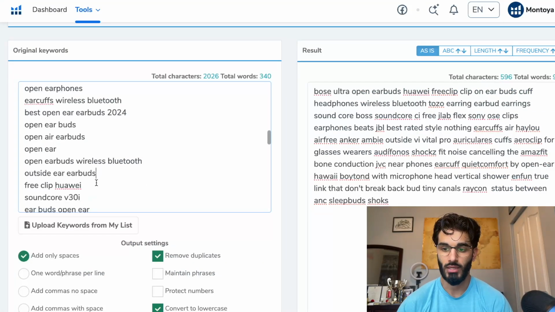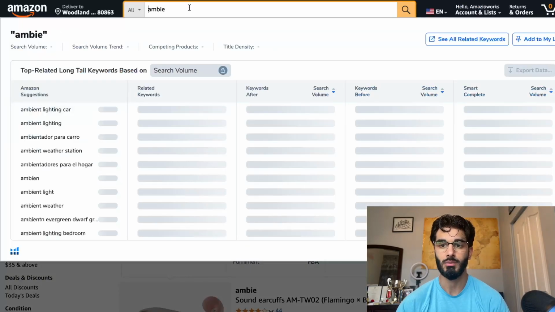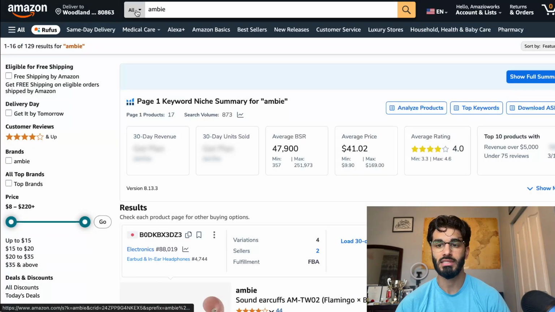Outside ear earbuds is related to my product. I know that. Free Clip Huawei, that's a brand name. Soundcore, brand name. Earbuds, Open Ear, Vital Earbuds Pro. So pretty much I'm going through one by one and seeing exactly, are these keywords related to my product? Because I want to be as specific as possible. And I'm going to show you exactly why we want to be as specific in the next step.